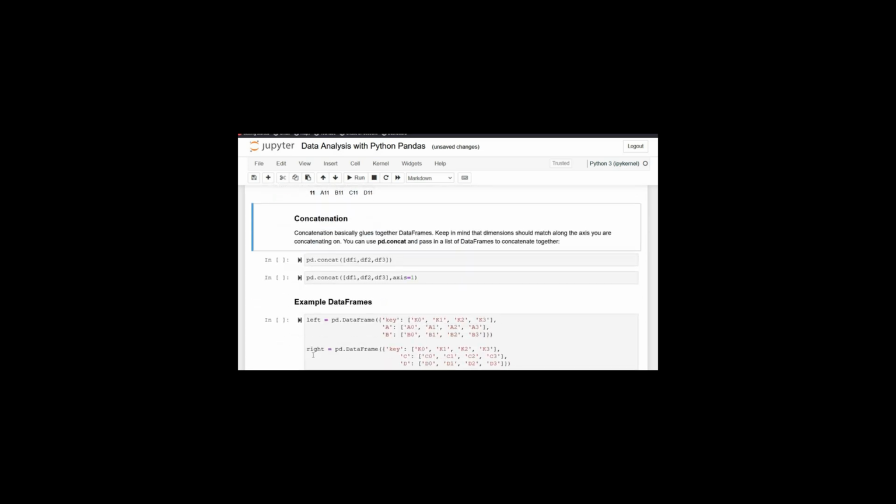Then to concatenate them together, basically concatenating glues data frames together. Keep in mind that dimensions should match along the axis you are concatenating on. You can use pd.concat and pass a list of data frames to concatenate together. So basically this pd.concat, then we are passing a list of the data frames we want to concatenate together.